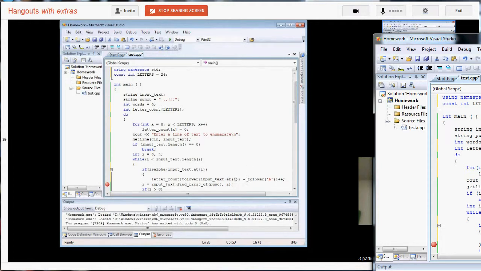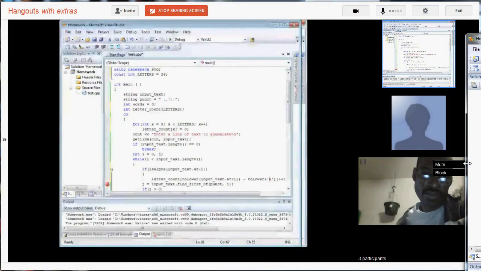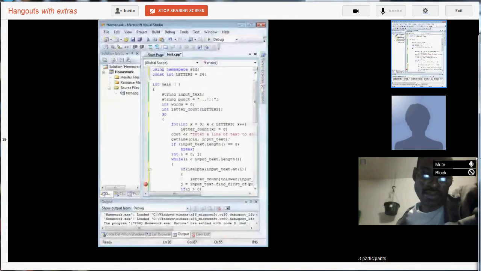Then I'm going to subtract toLower of the character A. toLower of lowercase letter A will be 97. So I subtract 97 from 99, I get 2, and I increment the letter count array element 2, which is the element that corresponds to C in my array. Does that make sense?